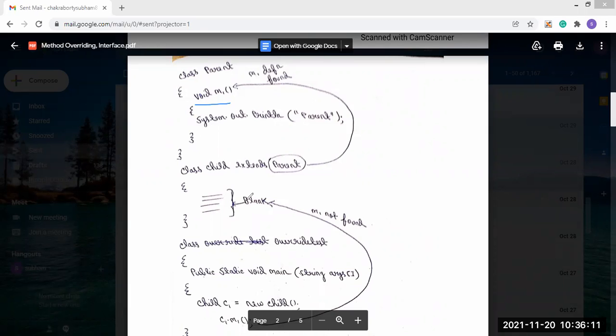Yes, sir. It is clear. Hello, sir. Sir, will the output parent be printed twice or only once?